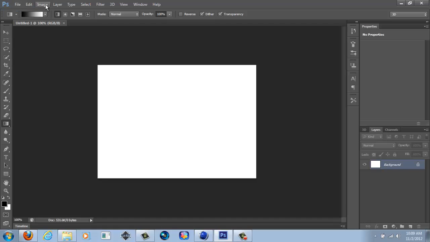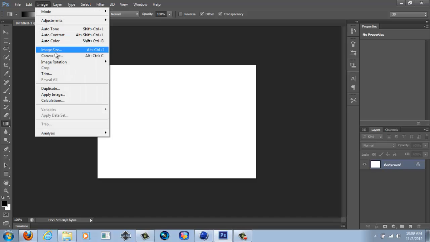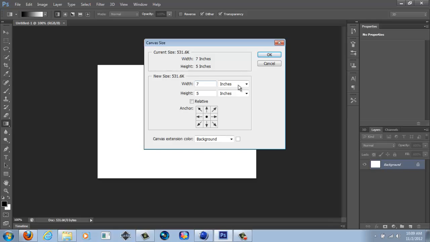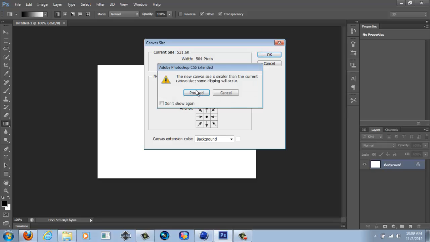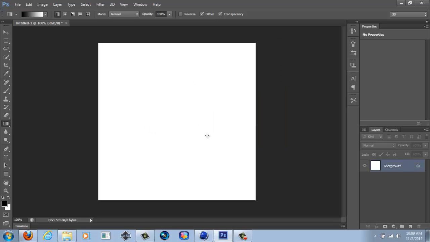Once you open Photoshop, you want to go up to Image, go down to Canvas Size. You want to change the inches or centimeters, whatever it may be, into pixels, and 500 by 500, and hit OK. It'll give you this little warning. You can just hit Proceed.